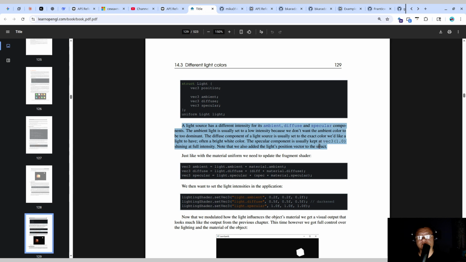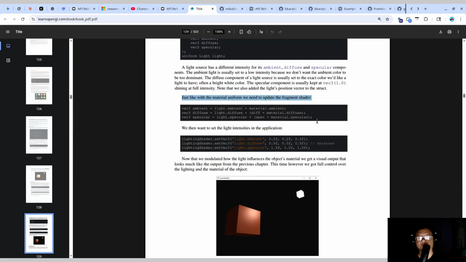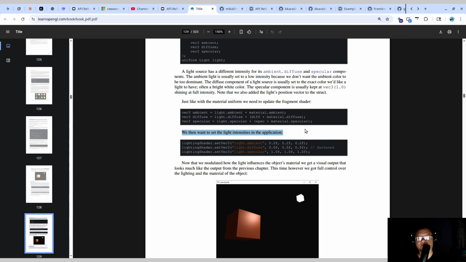A light source has a different intensity for its ambient, diffuse, and specular components. The ambient light is usually set to a low intensity. The diffuse component is usually set to the exact color we'd like a light to have, often bright white. The specular component is usually kept at vec3 1.0. Note that we also added the light's position vector to the struct. Just like with the material uniform, we need to update the fragment shader. We then want to set the light intensities in the application.